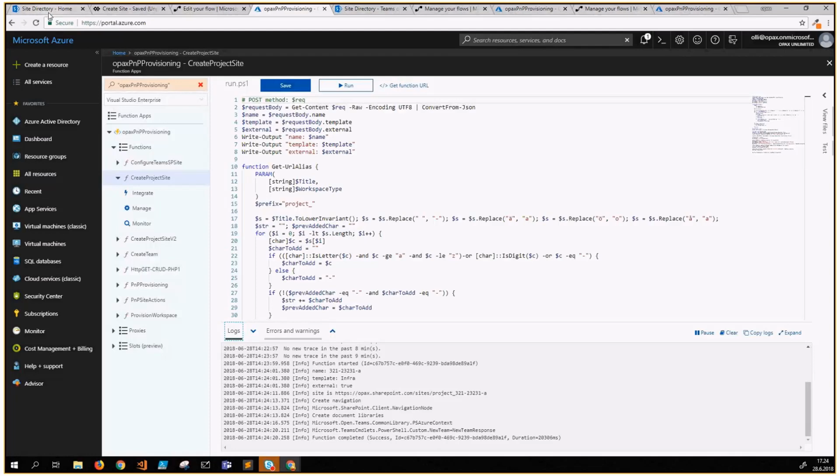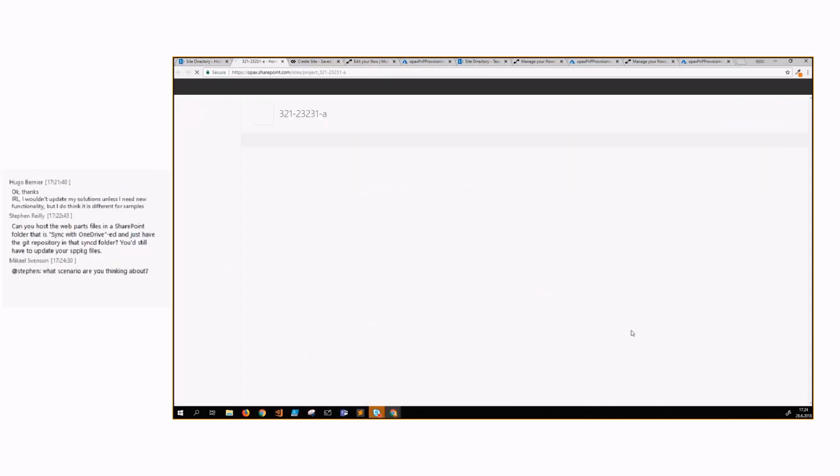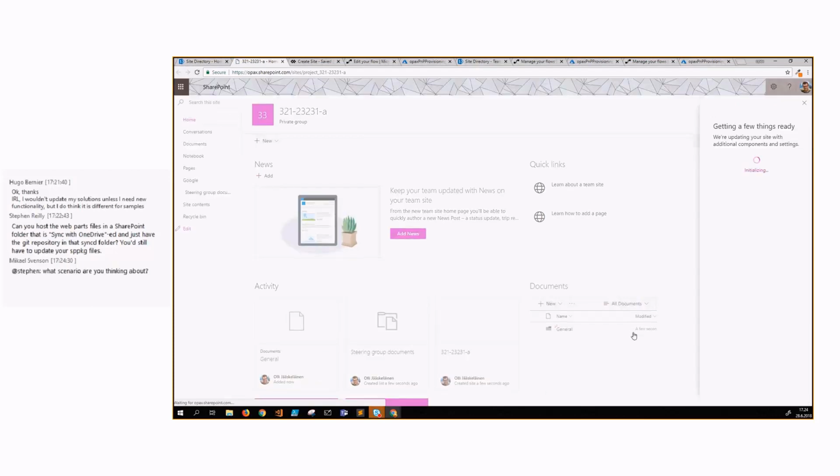So it's done, which means that instead of create, it now has launch. And if I click here, you can see that I have this project site created, and it's still doing something. Basically, it's applying the site design there. And I'm not going to actually wait.